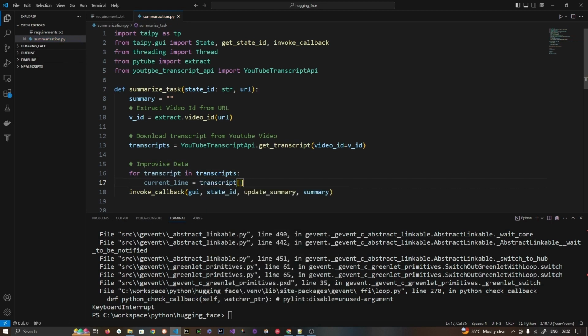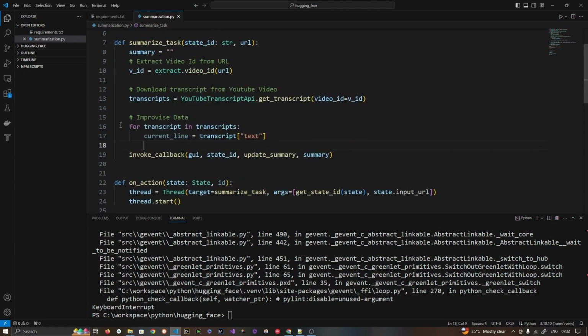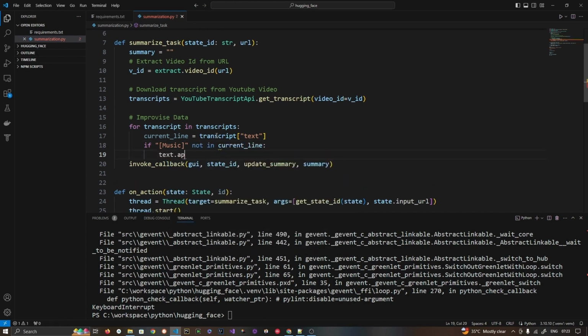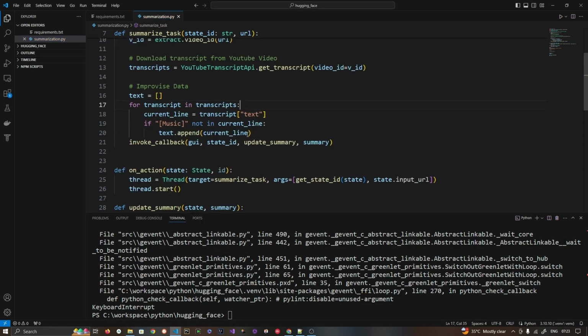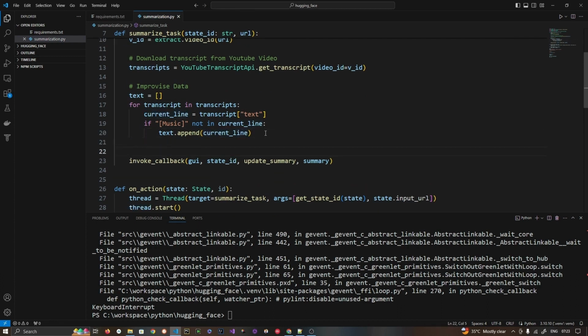transcript. So here we are only interested in the text part of the transcript. Okay, and if this current line has music, or let's say applause, then we should not take it. Okay, text.append. We need to take this text here, text equal to, yeah. So here we are appending current line. So now I have current line text data ready.